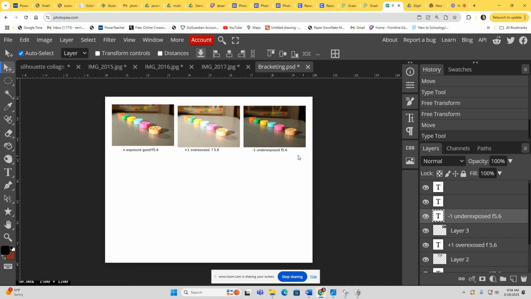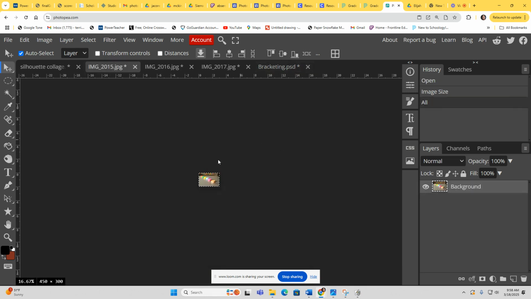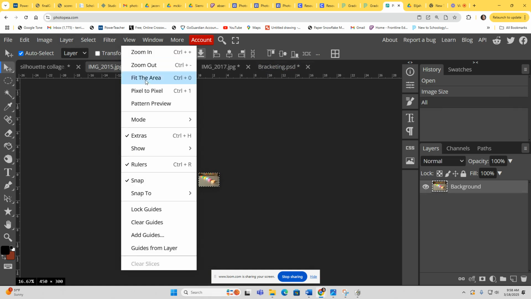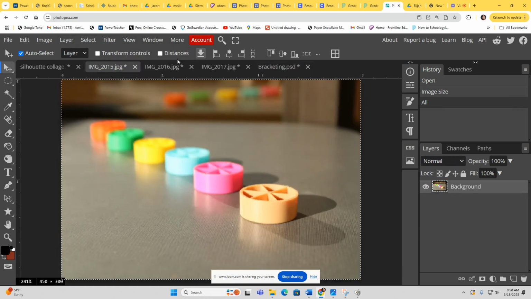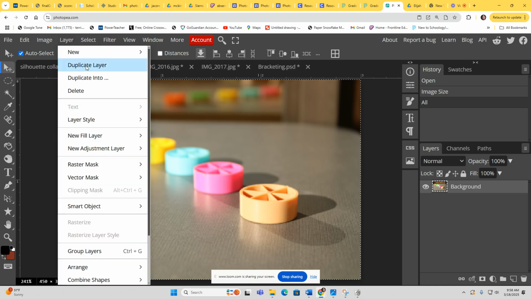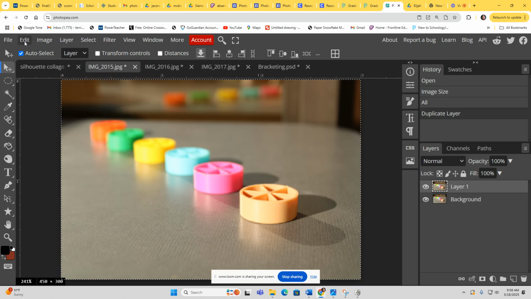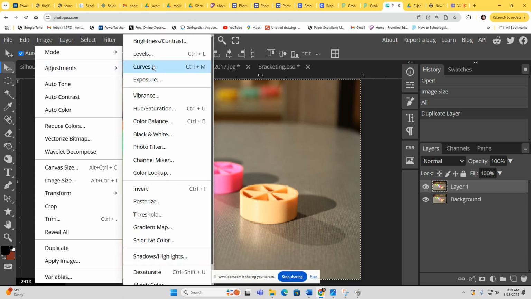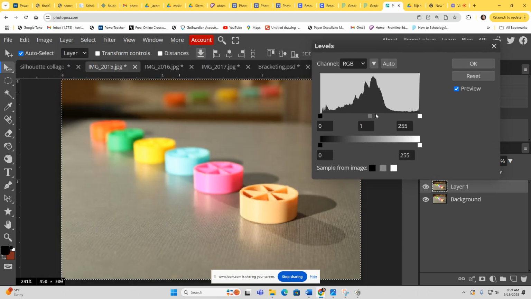All right, -1 underexposed. Now what I'm going to do is edit all 3 of them, and hopefully, since they're only 1 off, I can get them pretty close to a good exposure. So I'm going to go back to the first one, and go to view, fit the area so I can see it. I'm going to do my whole entire editing thing like I normally do. I'm going to go to layer, duplicate layer. I'm going to go to image, adjustments, levels, and I'm going to correct for my shadows and my highlights if needed.